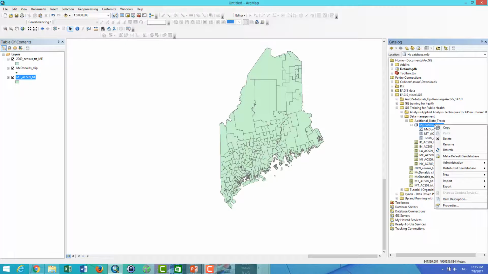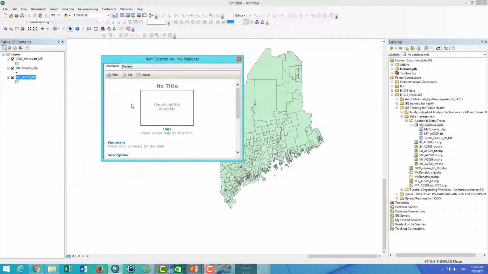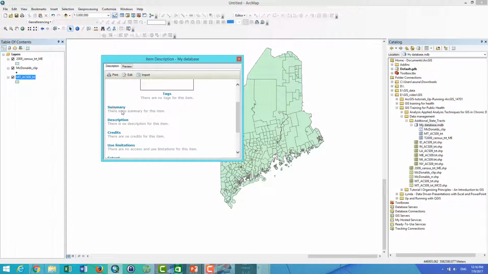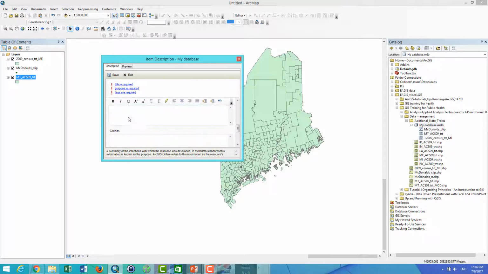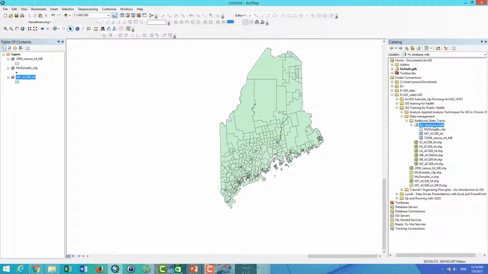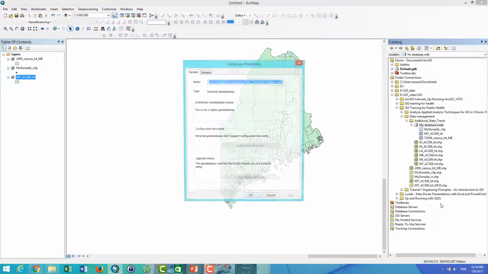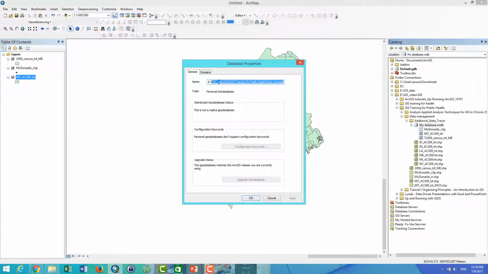If you right click on the database, there is a word called description. This will show you the metadata of our database. The metadata is very important because when you share your database with others, they will know what kind of data it is, how to access and use it, as well as the limitations and constraints of your data. So I would suggest you fill in the metadata, because it will be useful for the next users to understand your data as well as your database. And if you right click again and go to properties, you will see the location where you store your database, and domains.